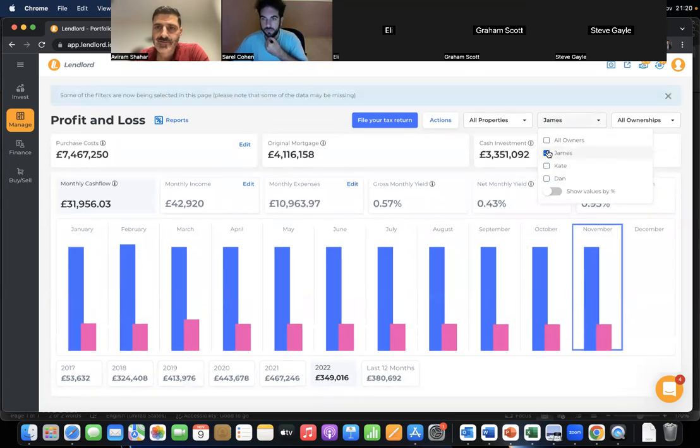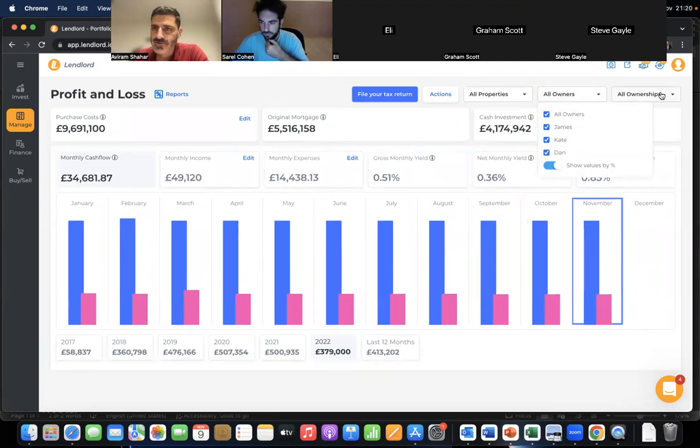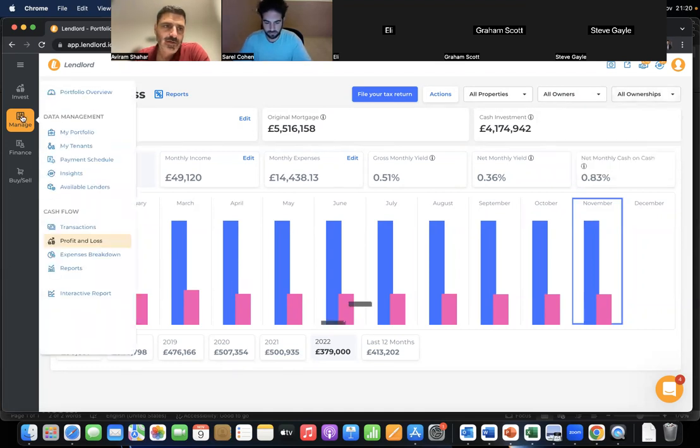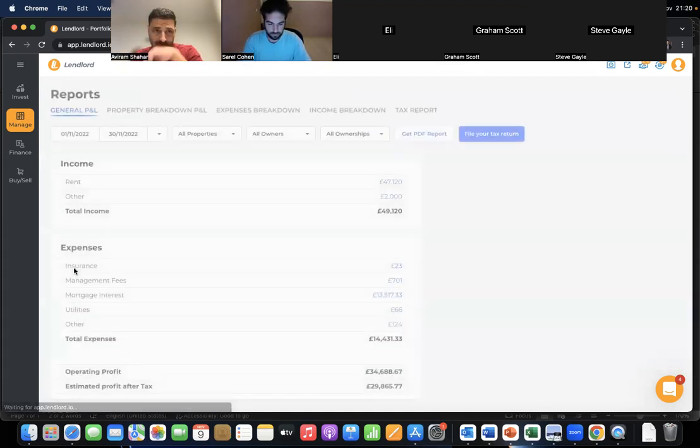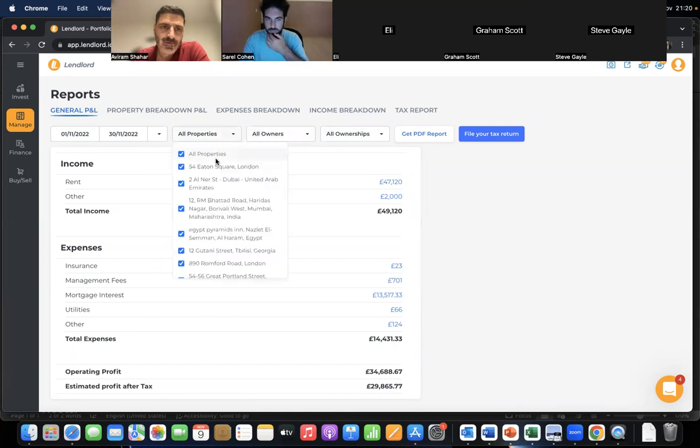Let's take just James. And again, you can use this toggle to see what is the share of James in terms of the monthly cash flow, for instance. And also you can use the ownership filter in this screen. And you can also use it on the reports page, for instance. So if you look at the P&L report, you can apply the same filters.